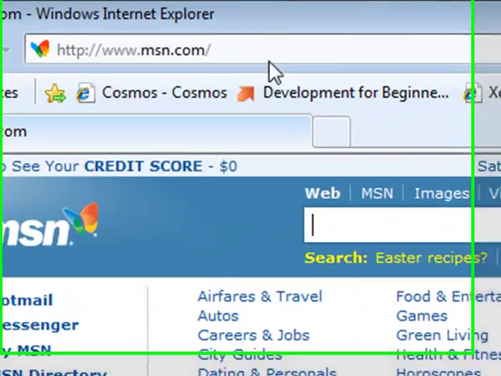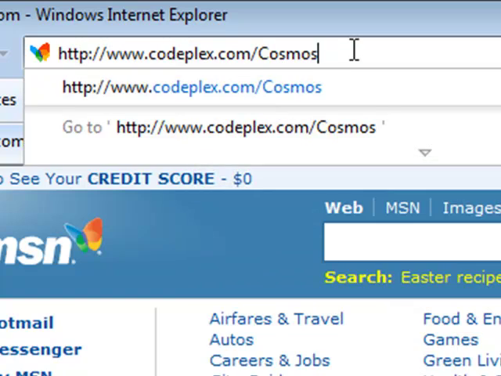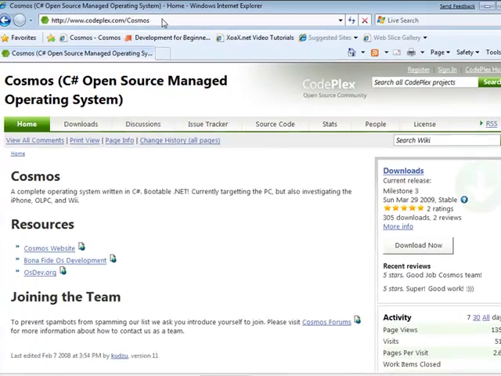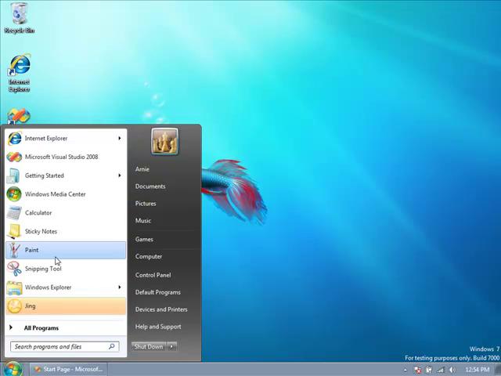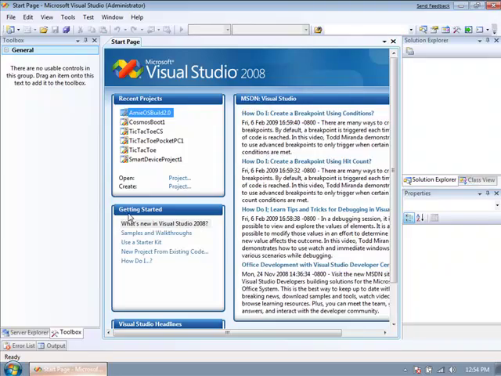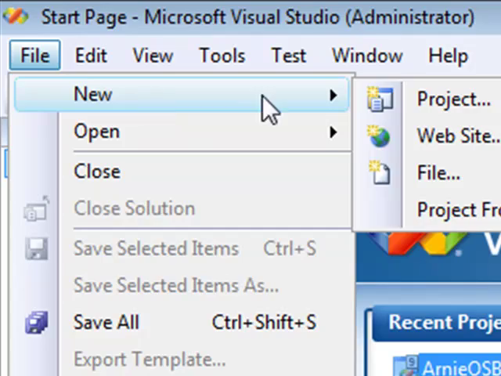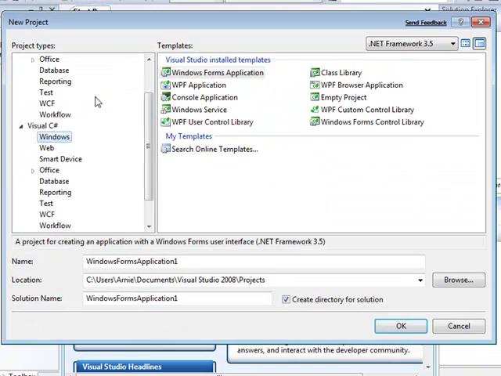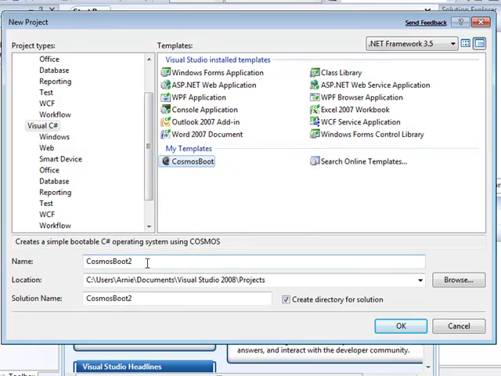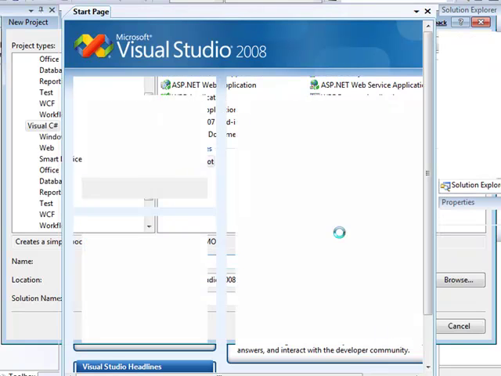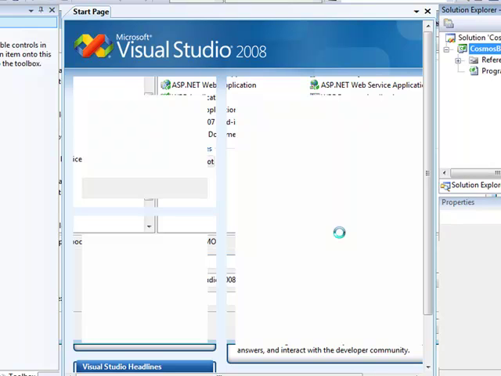So the first thing you're going to want to do is open up a web browser and navigate to coplex.com/cosmos. From here, select Download Now and run the installation file. What it will basically do is create a template for either Visual Studio 2008 or Visual C# Express Edition. Once the installation is done, open up your IDE, select New, select Project. From here, under C#, select Cosmos Boot. The same instructions are for the Express Edition of C#. Click OK after naming the project. Let Visual Studio do its work.